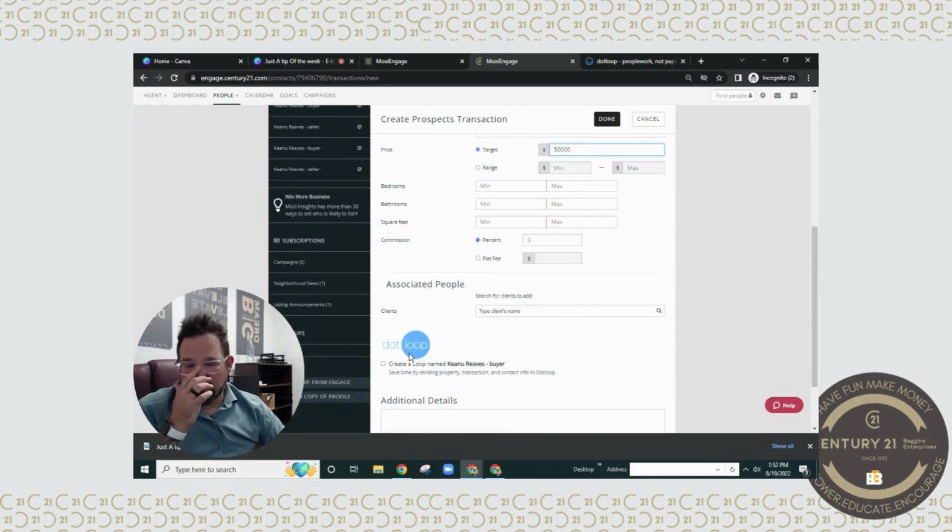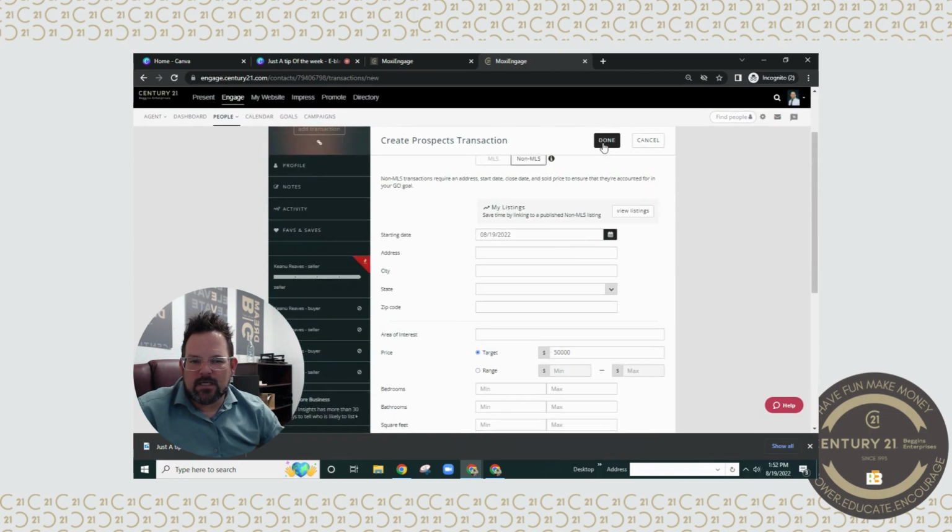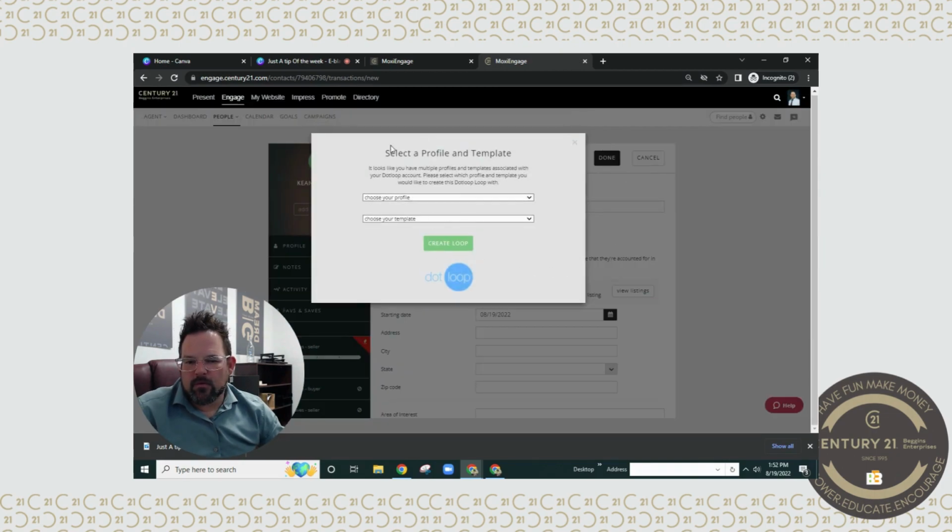Now, if you have not synced up, you need to click on this so you can log into Dotloop and start the process of being able to sync them together. But it's this easy. Once you do connect Dotloop by clicking this, I'm going to start here. And so once I say, yes, I want to create a loop for this person, once I hit done, it pulls up this little box for Dotloop, and it says, it looks like you have multiple profiles. In this case, for me, I just have James McNally.